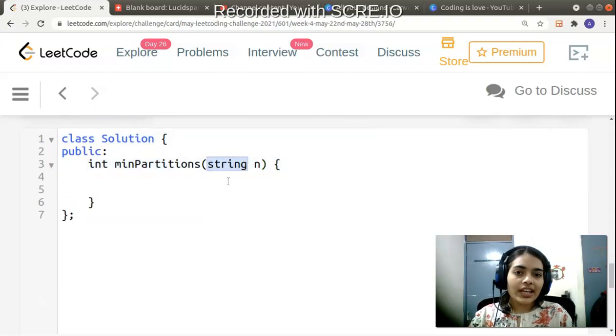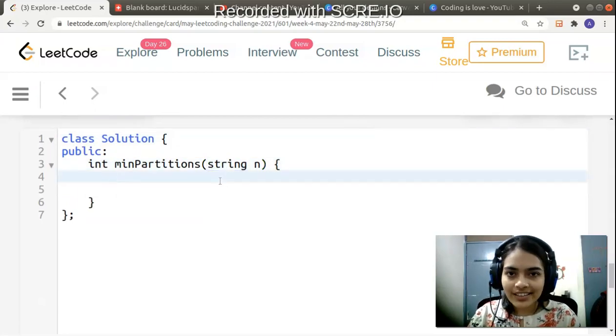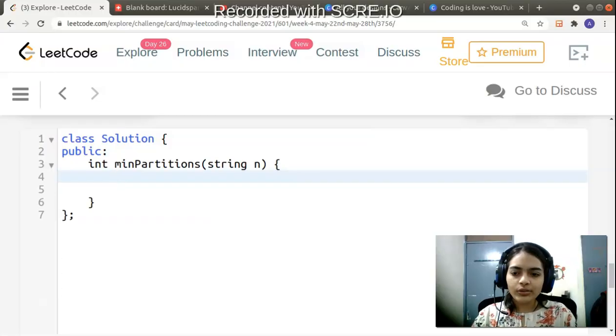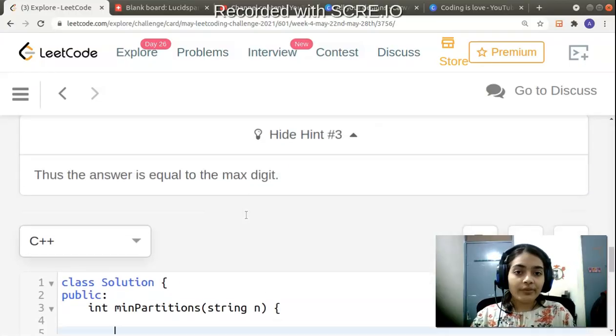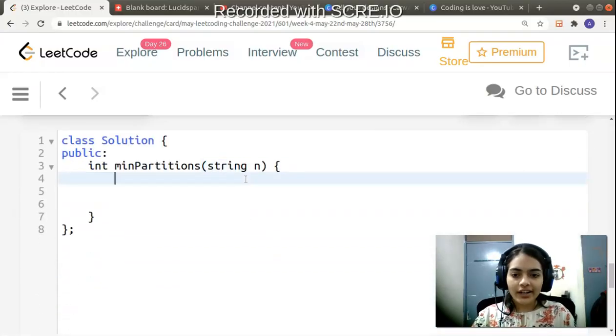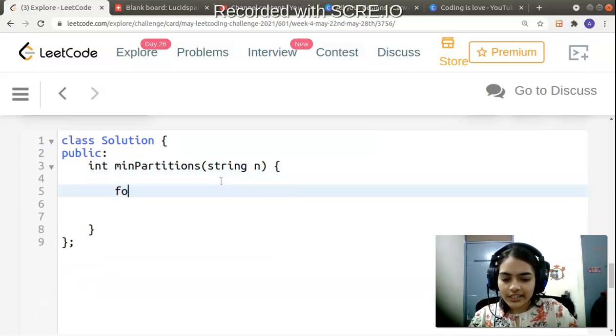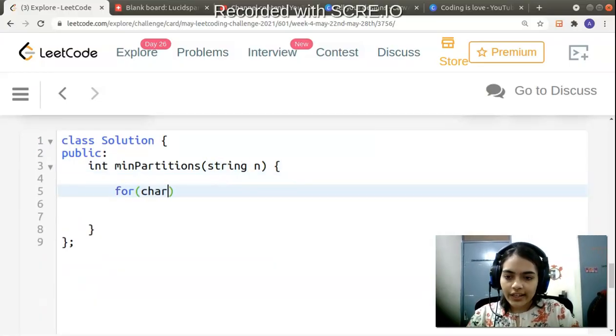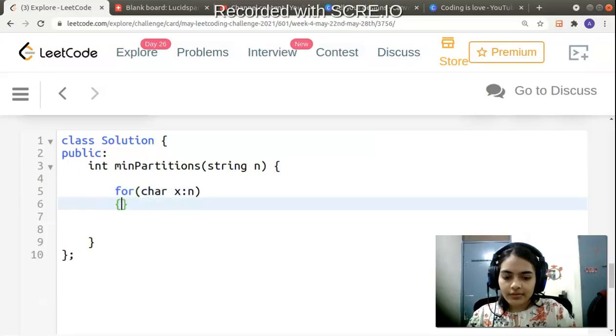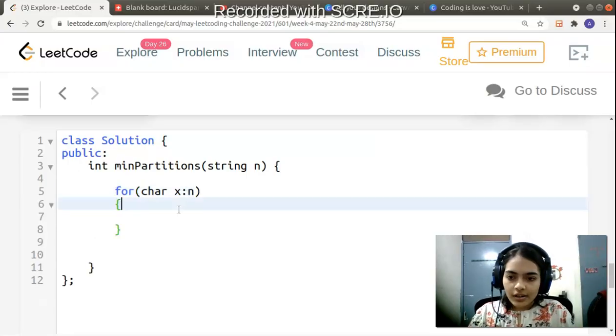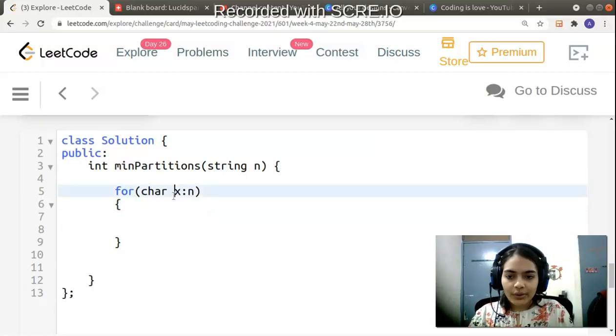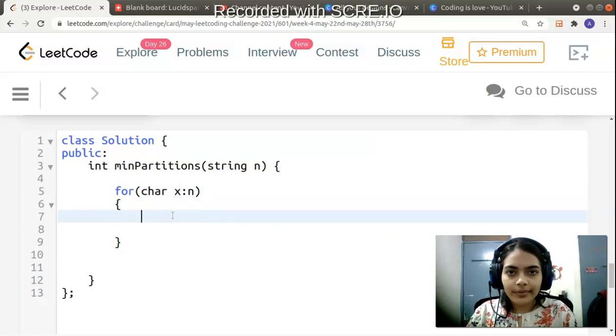So the only thing is that a string is passed. You don't have a direct value, and actually you can get a very big value, so it's a good thing they didn't give a direct value. Converting a string is very easy. So we'll just iterate over it. Let's say for char x, which is a part of the string n, taking each character, we are going to see which is the maximum value among these characters.